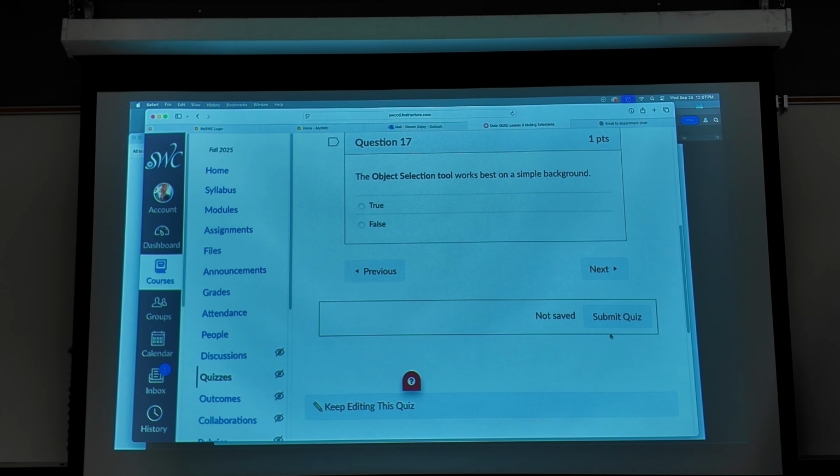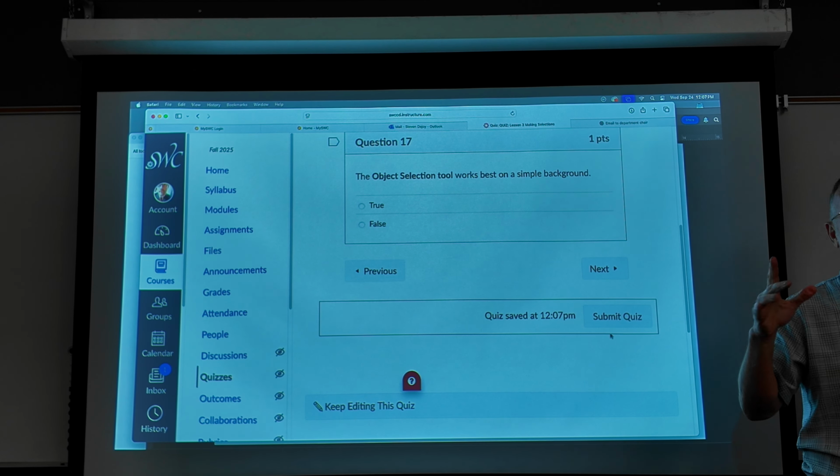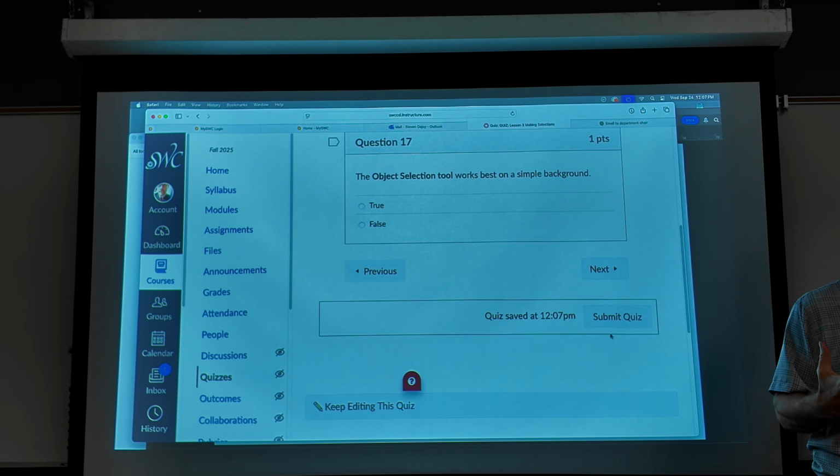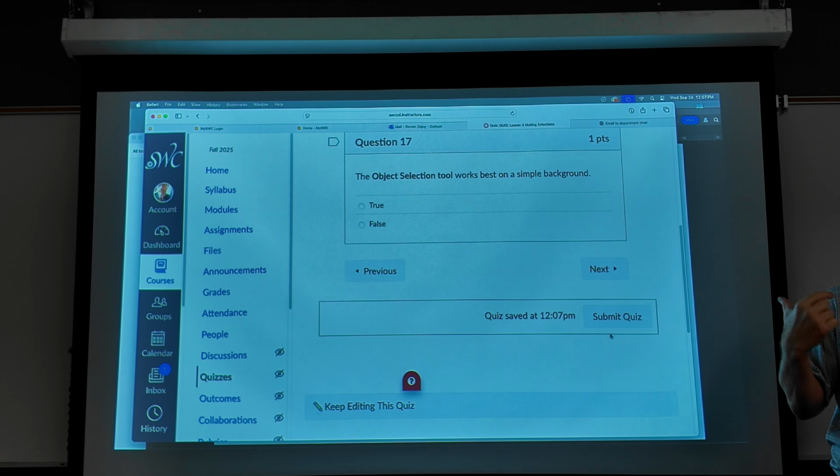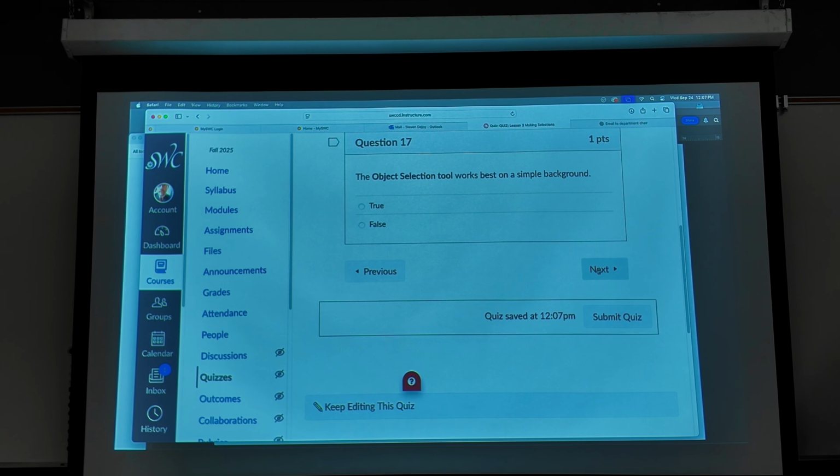The object selection tool works best on a simple background. True or false? True, right? So we're trying to select out an object. If you've got a very busy background and you have an object in front of it and you're trying to select it out, it's going to have a difficult time distinguishing the object from the background. So it's a good tool to use if you have a simple background. That's why if I'm trying to, say, create some sort of poster or a composite or a collage, I'll usually choose or try to shoot my photography on a simple white background.